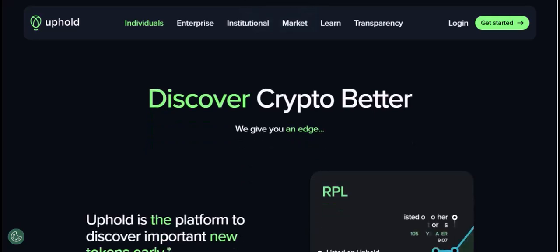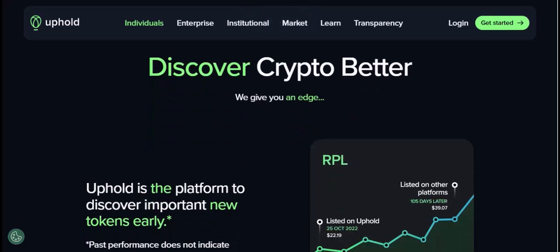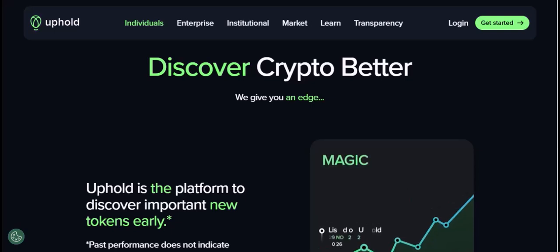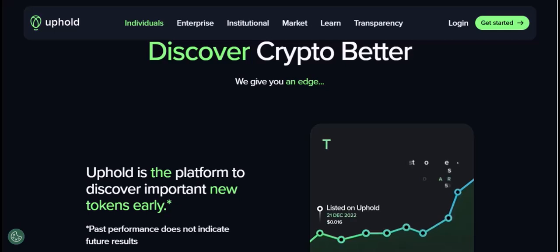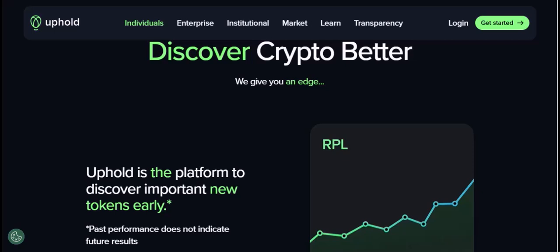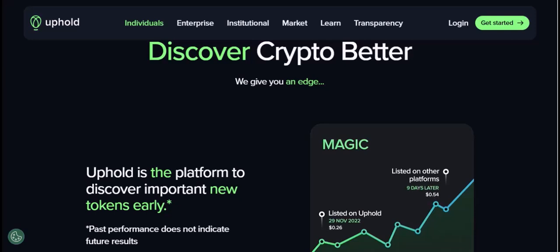Select the card you wish to use as your source, enter the amount, and preview the transaction. Debit and credit card deposits are often instant, but there may be a fee. After reviewing all the details and confirming everything looks correct, tap or click Confirm Deposit. The funds will begin their journey into your Uphold account.